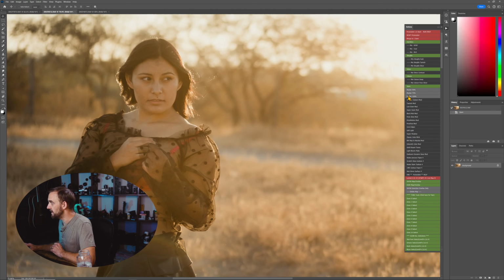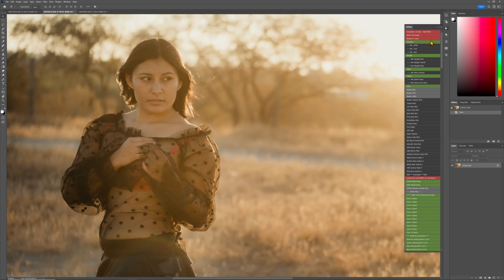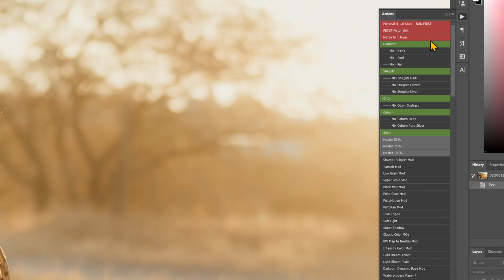Everything's color-coded and nice and clean. That was really easy. Now you're ready to go. Every time you open Photoshop, everything should just be there and ready. Now let's use it. It's really simple. Let's look at the actions and workflows and just how simple it is.